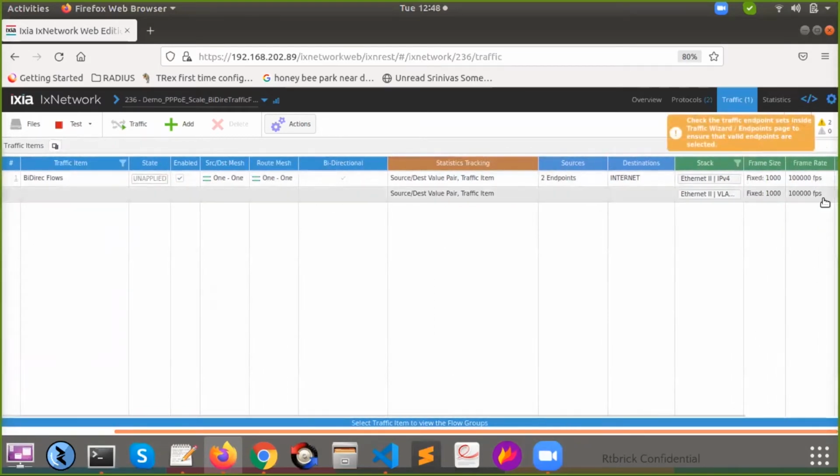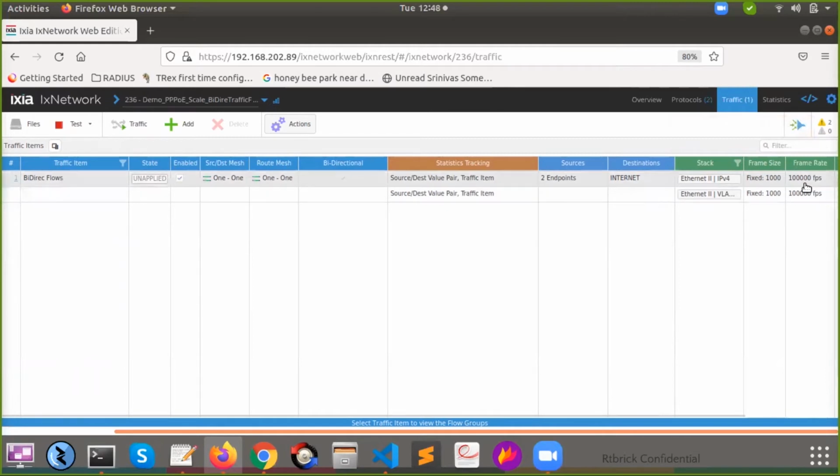And now we see further the frame rate that I am sending totally across all the subscribers is 100k packets per second, which is in both directions. And now let's start the traffic.